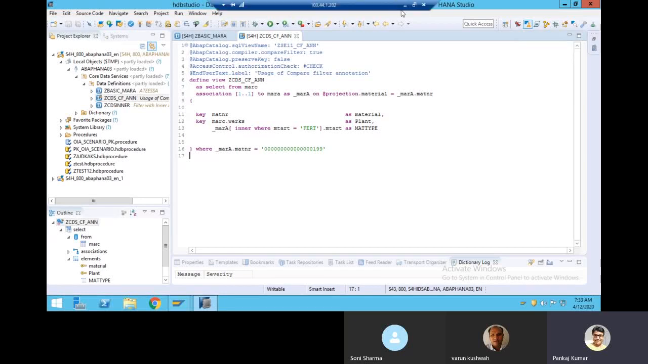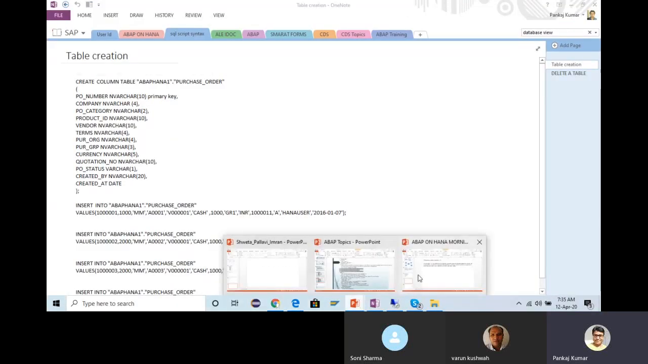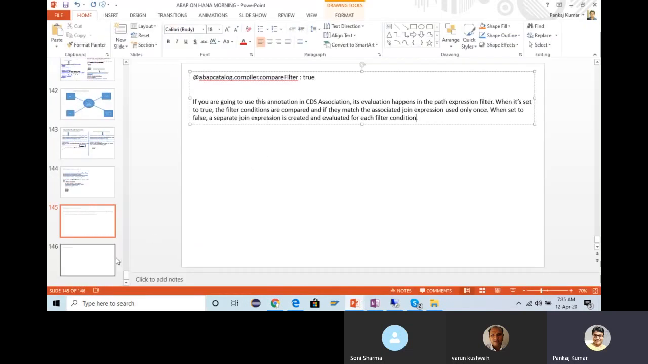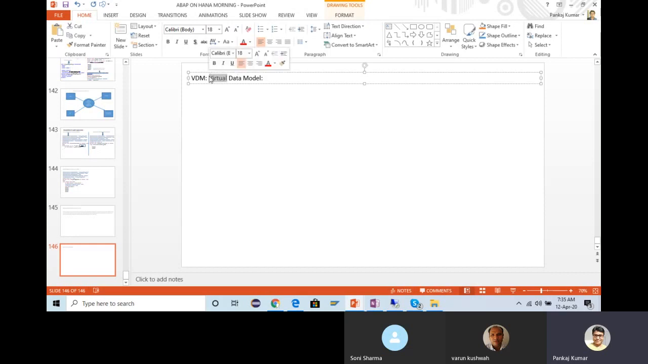Data model. What is this virtual data model? What's its use and why is it called the virtual data model? So the virtual data model, as its name suggests, you can see here, it's given that it's virtual.